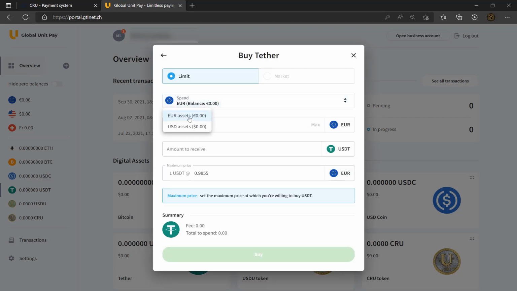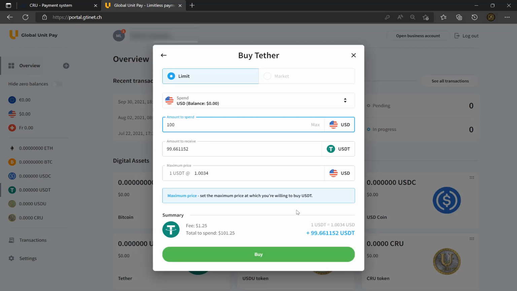Make sure first that there are enough funds on your main account to complete the transaction. Select the account through which you want to pay for the purchase and enter the desired amount of tokens to receive. Please note the information below. Here you can see the transaction fee and the total amount to pay. Please also note that when transferring USDT tokens from Global Unit Pay to your Evorich personal account, a fee will be charged. When you are sure that all the information is correct, click Buy.